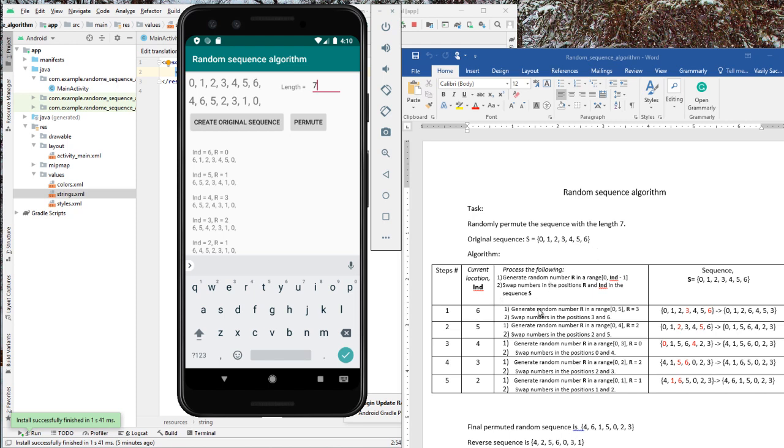Okay, clear. Now, how can we handle that permutation? There are a few points we will have to add into our application. First, this is the index. We will call it current location or index, END. Those current locations are 6, 5, 4, 3, and 2. And here is the process: for each step, I am supposed to generate a random number r in the range from 0 until index minus 1.